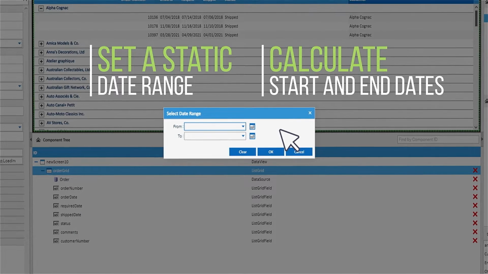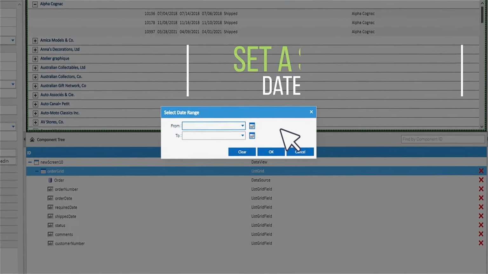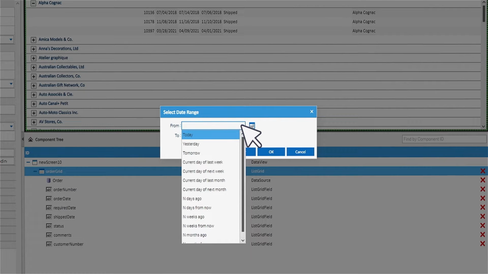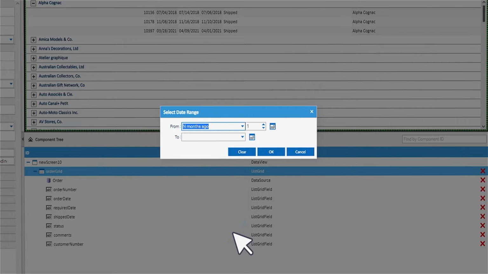In our example, we want the start date to always be 12 months before today's date, so let's set that up. Click the down arrow in the From field. There are a number of options relating to calculated dates included. In our case, as we want to have a start date that was a year ago, select N months ago from the dropdown.